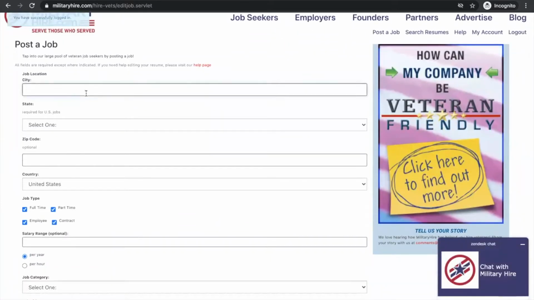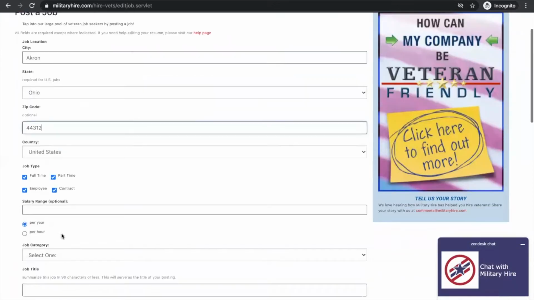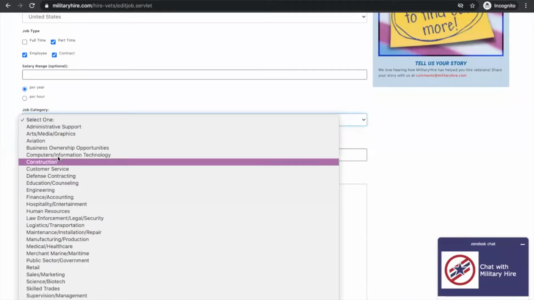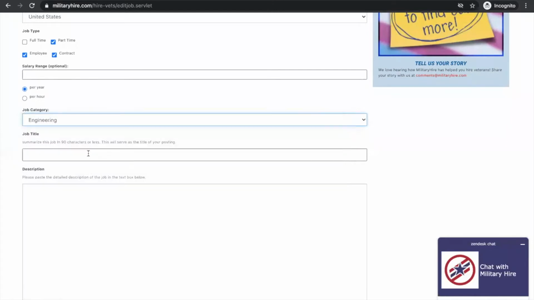Currently a job can only be assigned to one city. So I'm just going to do Akron, Ohio, and the zip code is optional. That's completely up to you. These are all optional choices as well. We'll pick a job category. Engineering looks good. And we'll give it a good name.